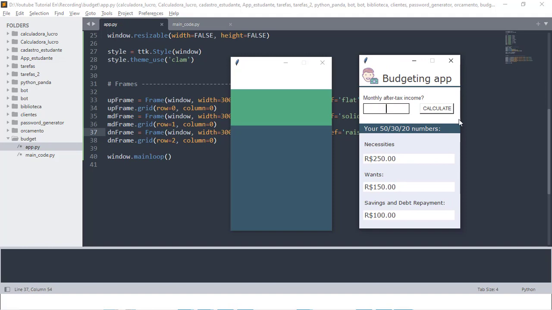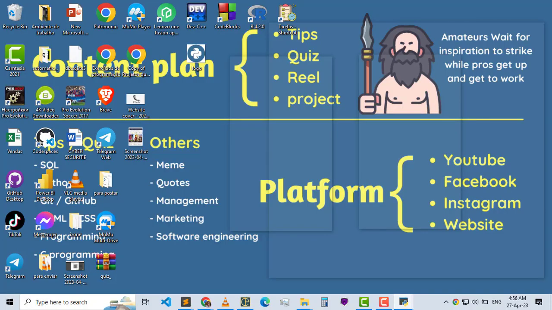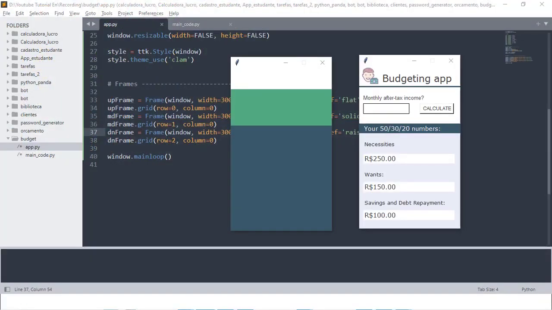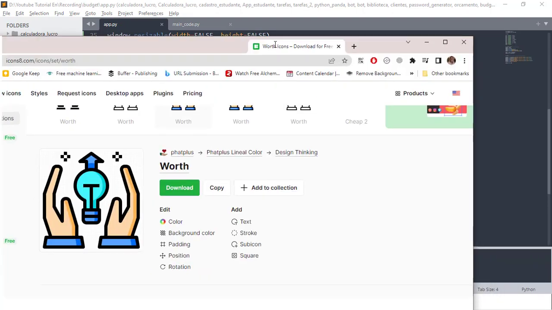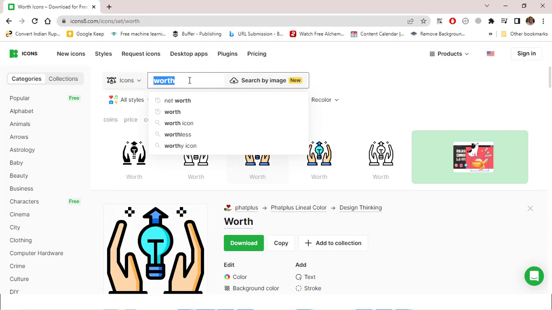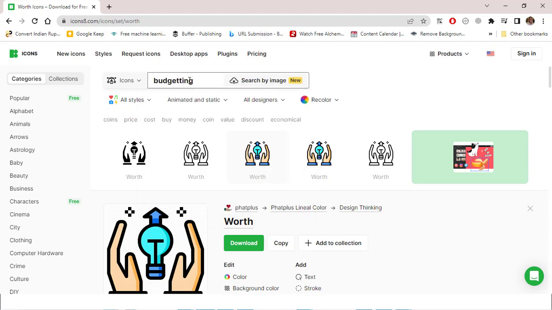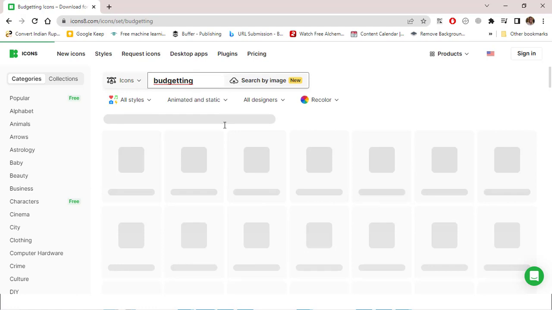Now after the divisions of the main frame, the thing that we are going to do is first work on the app frame. We'll put this logo and the app name. For the logo, you have to download your logo, but there is a website that you can use for downloading some logos. The website is this one, I'll leave it in the description. You can put any name for the thing that you want, for the budgeting. I think I wrote it wrong.